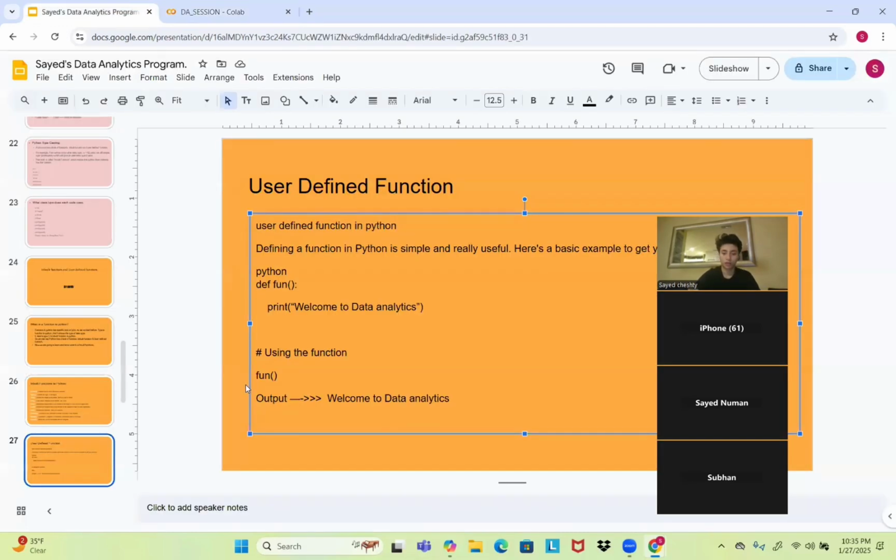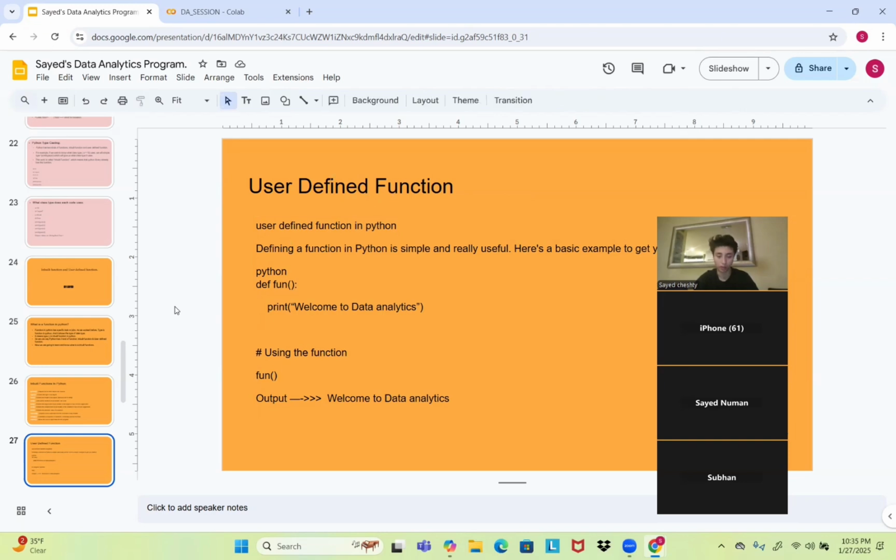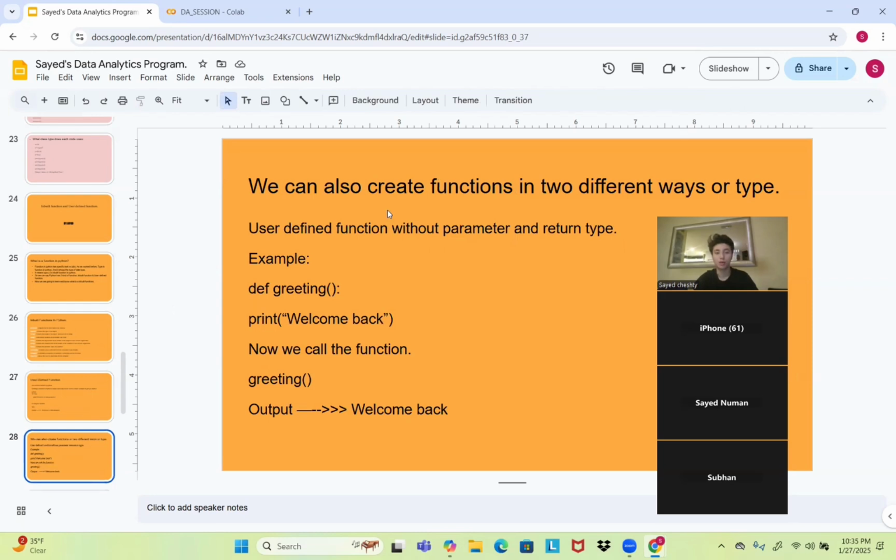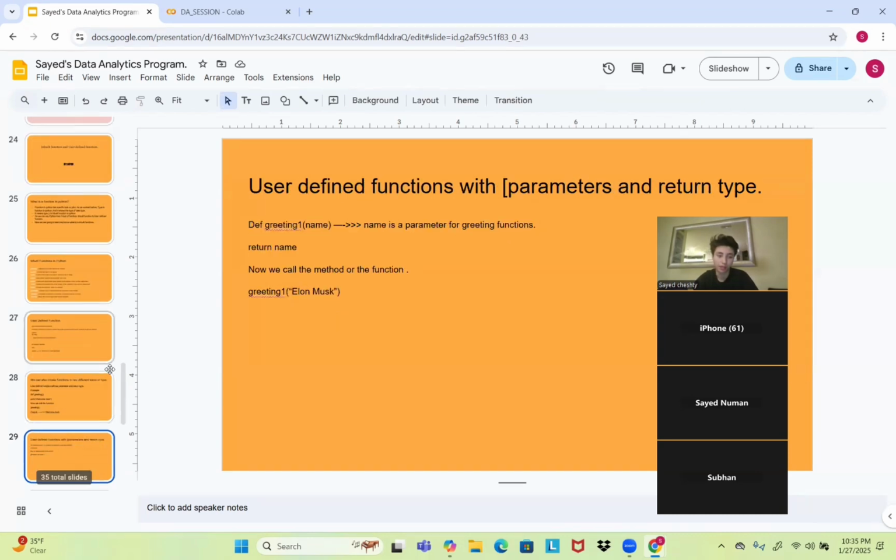So now the output is the same thing here. The print says welcome to data analytics, and the output is also welcome to data analytics because we don't need to print it anymore because we literally made a function. Like we made ourselves a function. Now we can also create functions in two different ways, by type. So user defined function without parameter and return type. Example, def greeting. We can do the same thing again. Print welcome back. Now we call the greeting, two parentheses. Output will be welcome back. It's the same thing as the last one right here.